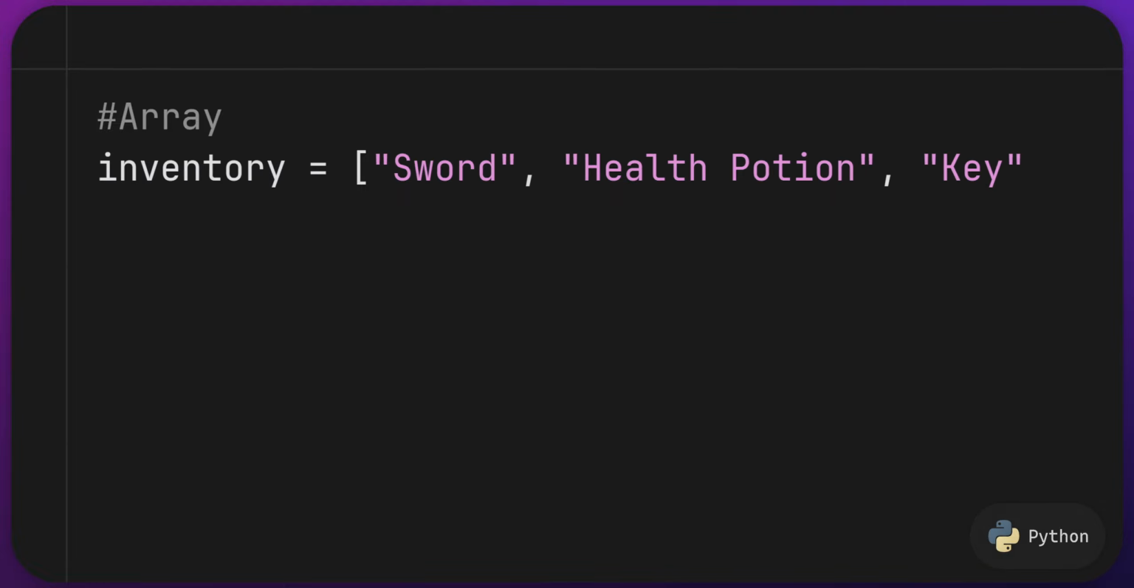Now let's talk about two that are about grouping data. Arrays. An array is just like writing down a list of things on paper so you can look at them later. It's like your inventory in a game. For example, inventory equals, then you open the square brackets, sword, health potion, key, and so on. It's a list and all the items are in a specific order.